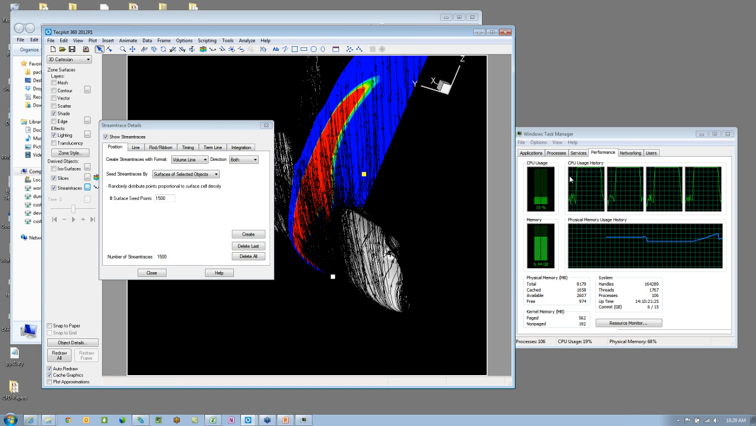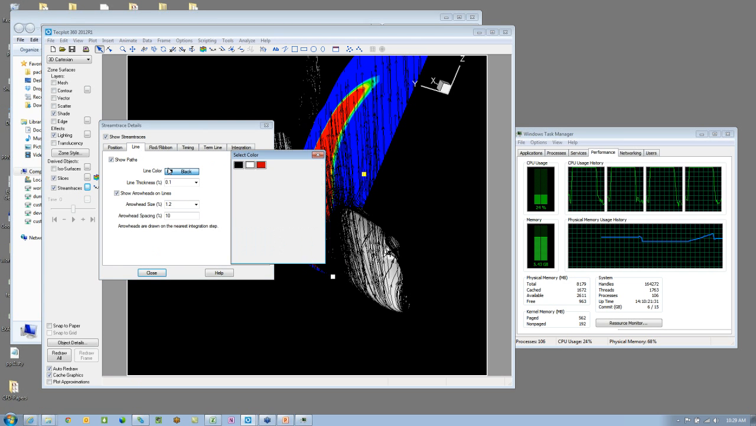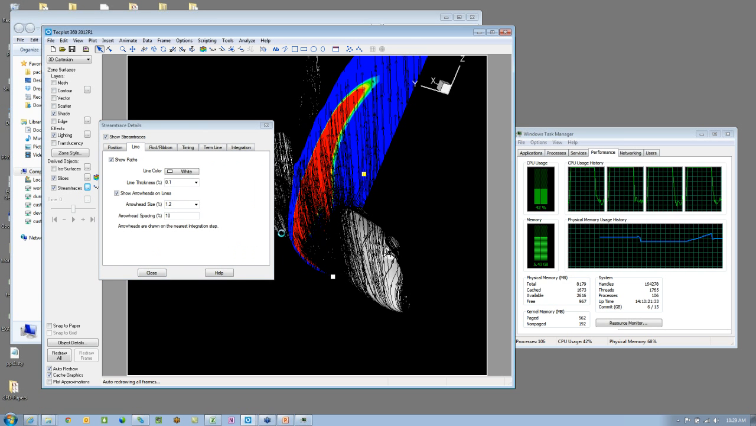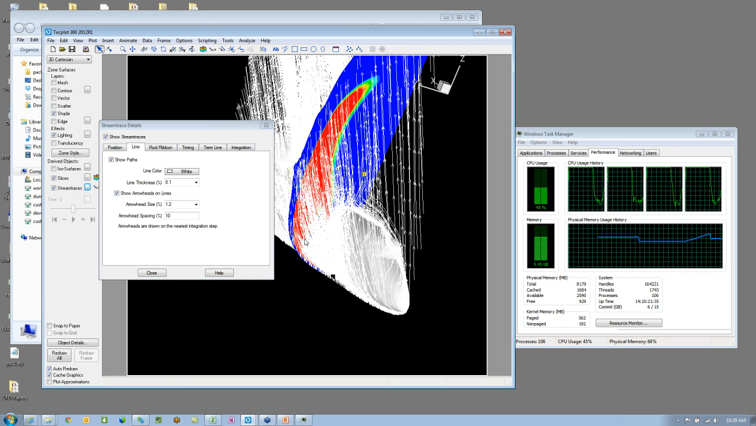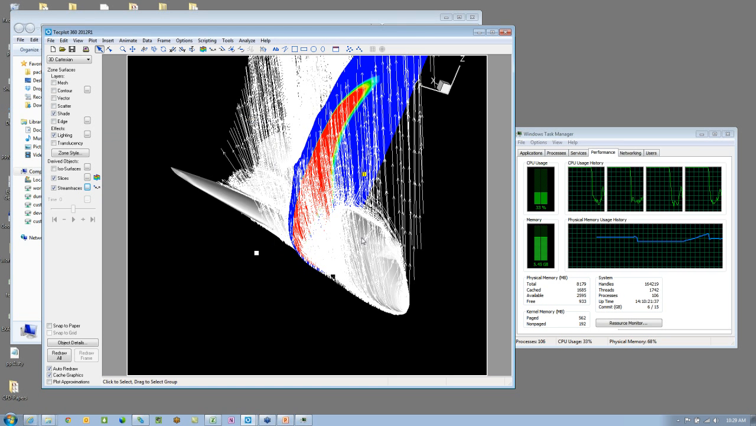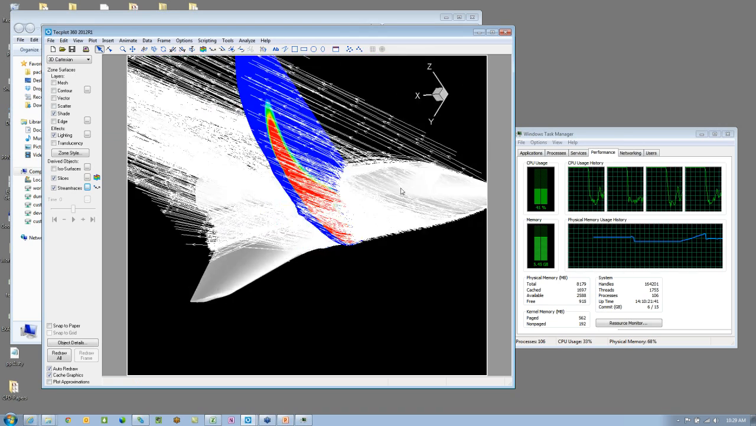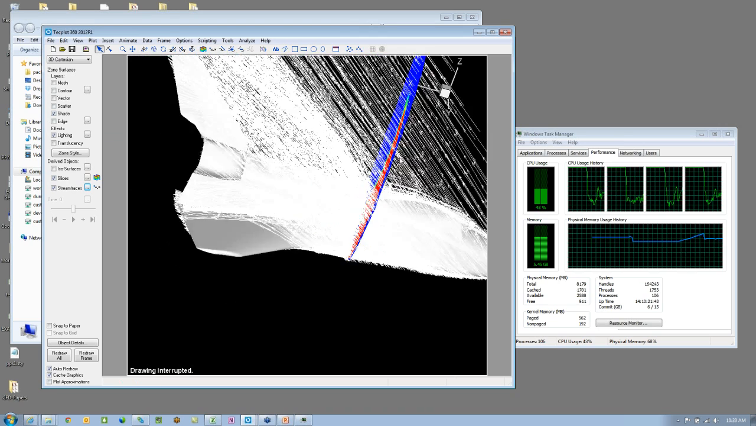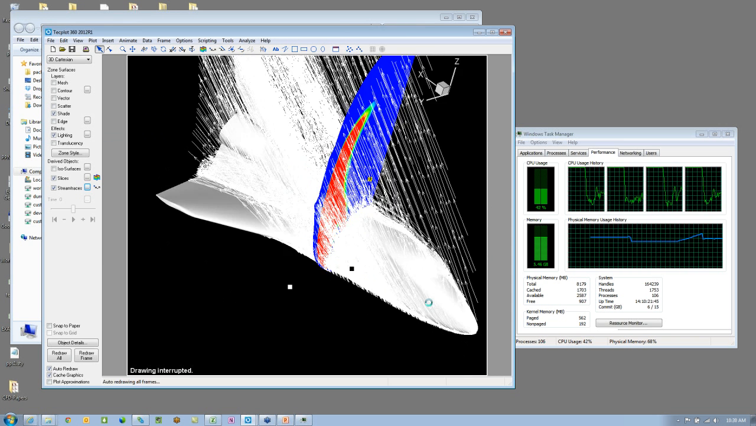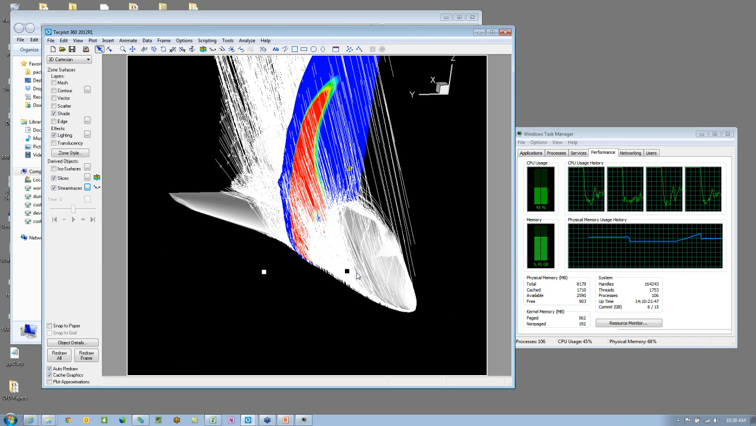So it took on the order of 35, 40 seconds to do the overall draw here. You can't see them too well because they're black, but let's make them white. Redraw them here. So that's 1500 stream traces in our domain. You can see on-screen performance is pretty snappy. And that's, again, due to the focus on making Tecplot 360 faster.